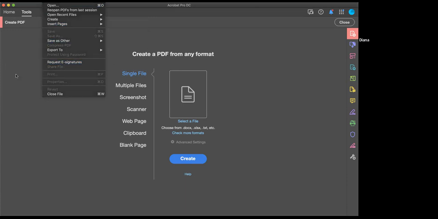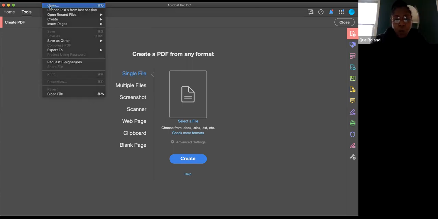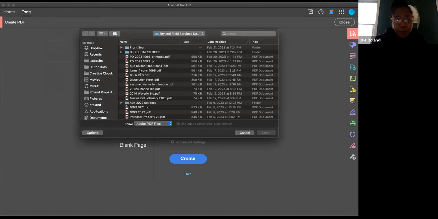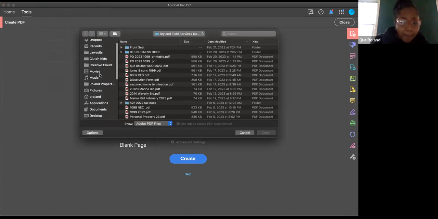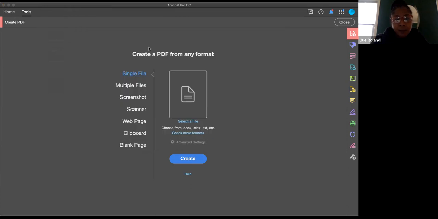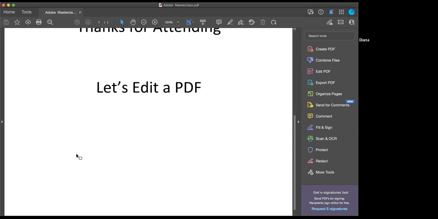Yes. Okay, so if you're in Adobe, you're going to go to File, and I'm going to open it. I'm going to look for the file that I downloaded to my computer. Documents, what did I say? Downloads. Okay. So here's our PDF that's going to come up. This is the PDF that I saved from the email to my computer.